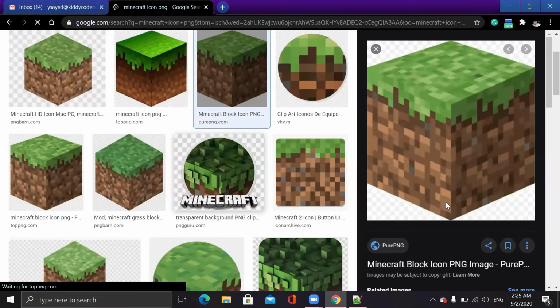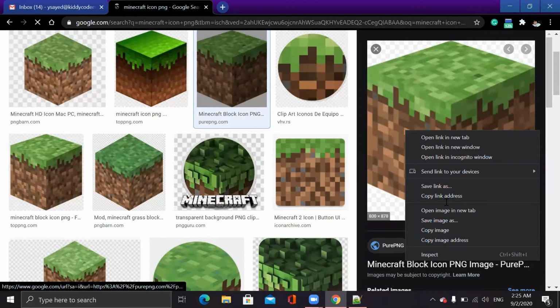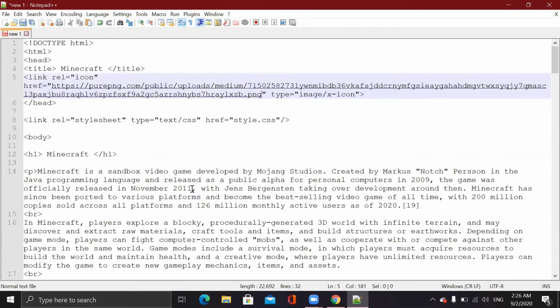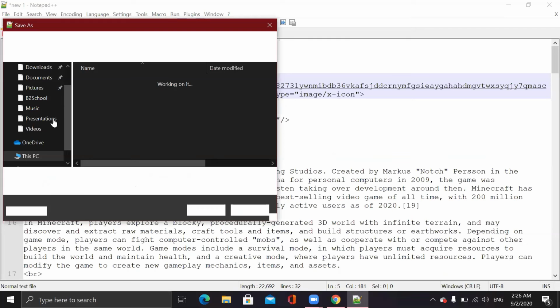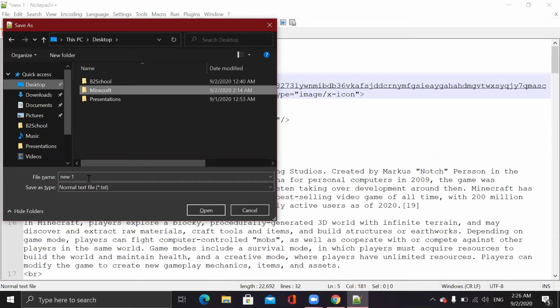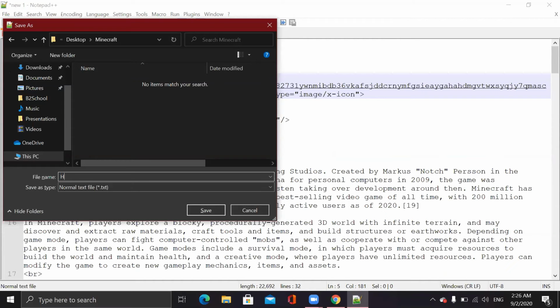So I will copy the image address. And if you see, I just left a hashtag here. I'll paste it over there. Oh, this link is finally something smaller. Now, let's save this whole HTML page in the folder that we created. I created a folder on our desktop called Minecraft. And I will name my web page as home. Or let's just name this Minecraft.html. That's it. Press enter. There we go. We are ready.